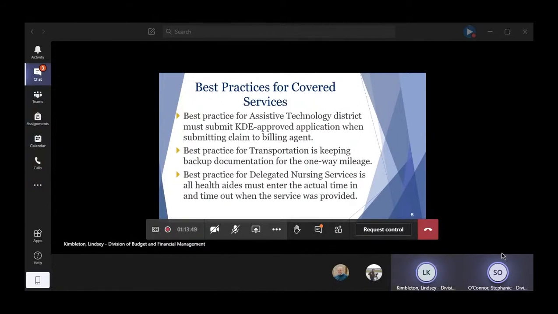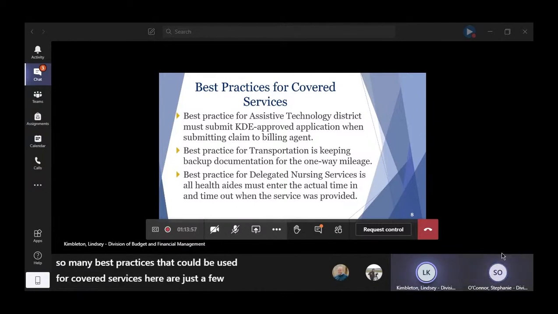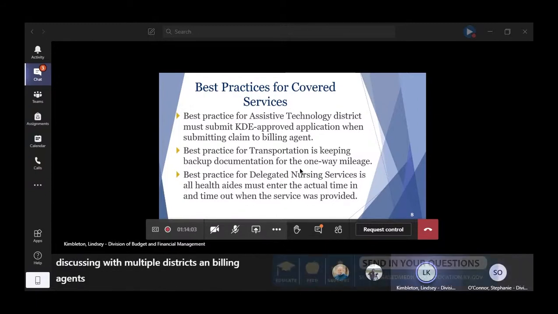Best practice for covered services. There are so many best practices that could be used for covered services. Here are just a few that we would like to address today. After discussing with multiple districts and billing agents, these issues are at the top of the list.